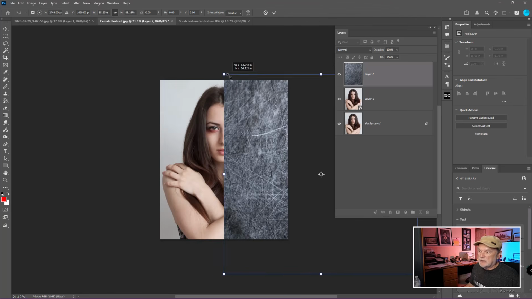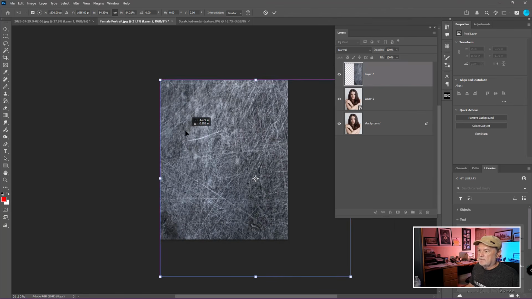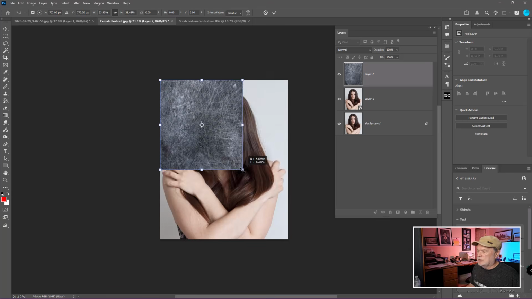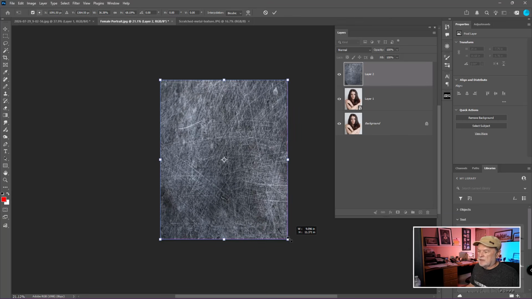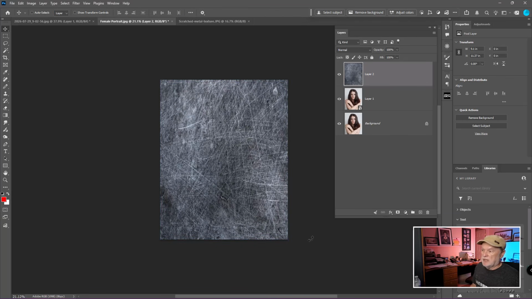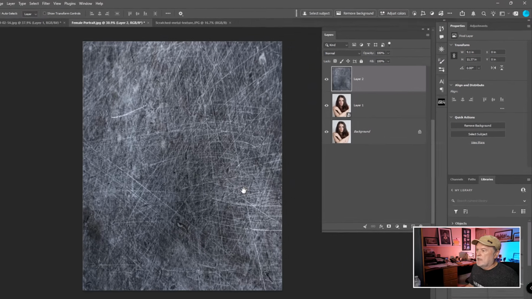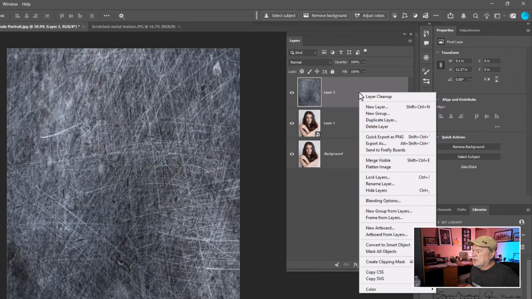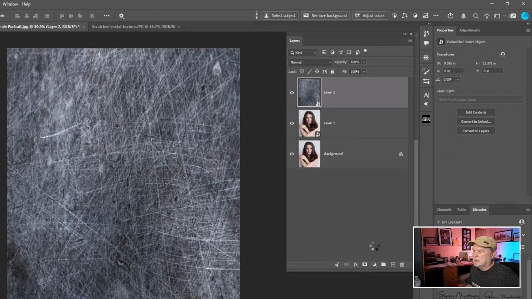I'm going to hold the Shift key so I can readjust this like that. Again, holding the Shift key. So again, I can just make this fit the way I want it to fit on the image, and press Enter on the keyboard right there. Okay, also I'm going to do a right mouse click, and this will make more sense a little bit later. I will convert that to a smart object also.